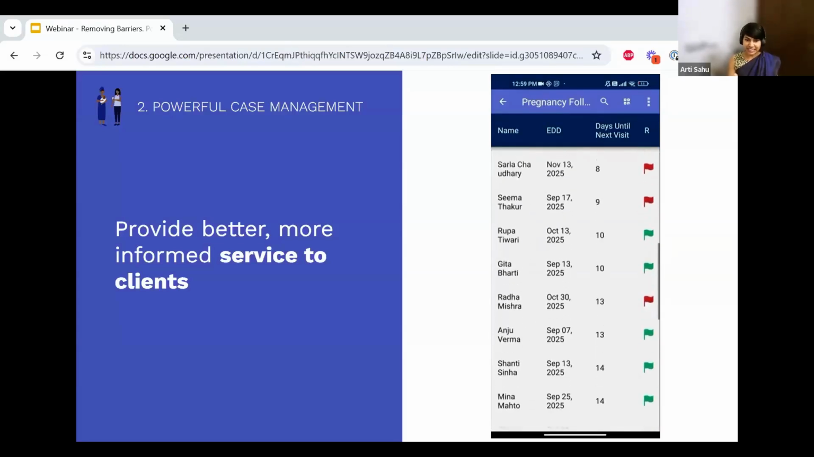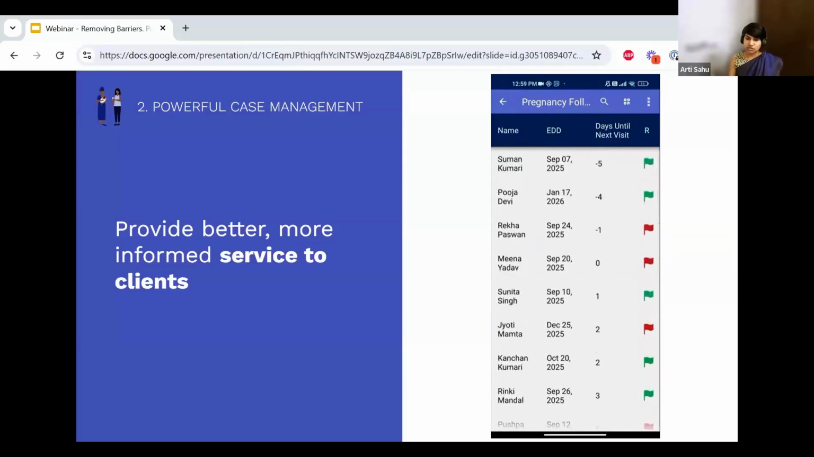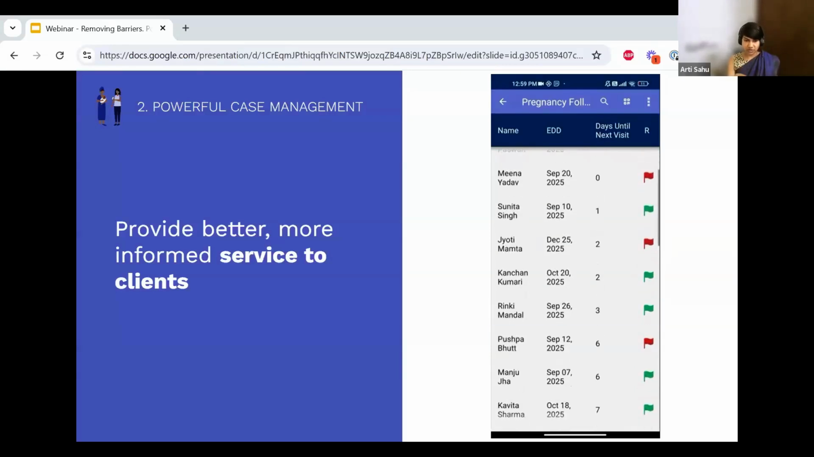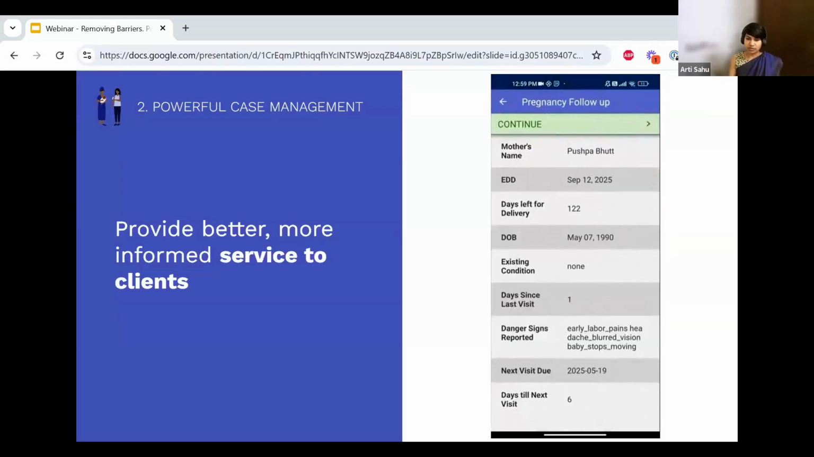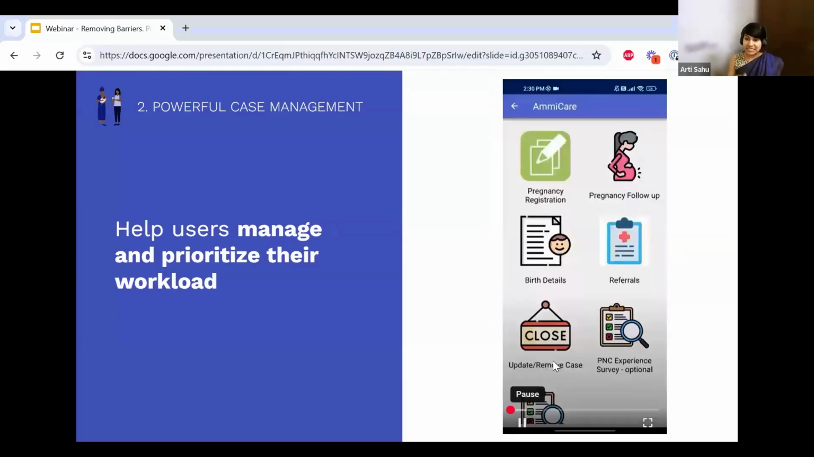And by default, this list has been sorted by how soon a follow-up is due. So the most urgent cases appear at the top. You'll notice Mother Suman, Pooja, Rekha, all are overdue by a couple of days and clearly flagged so that they don't get missed. But this case list is just not a static list. It's an interactive and customizable list.